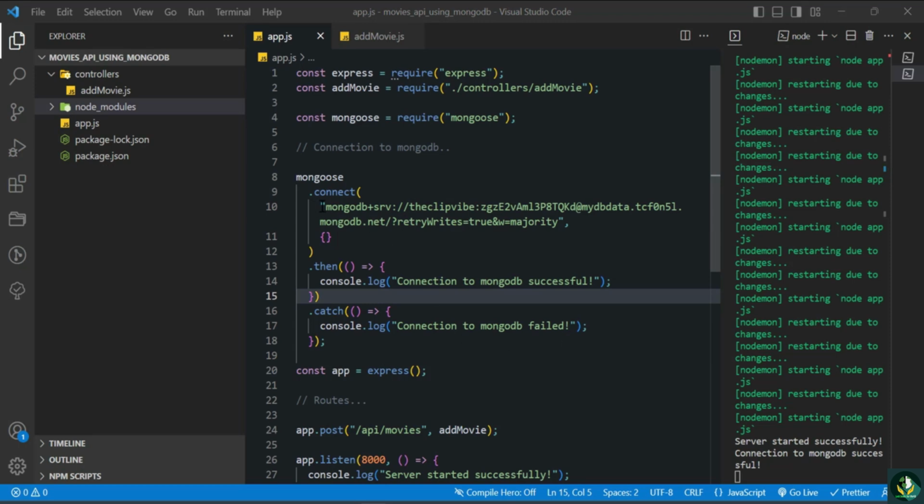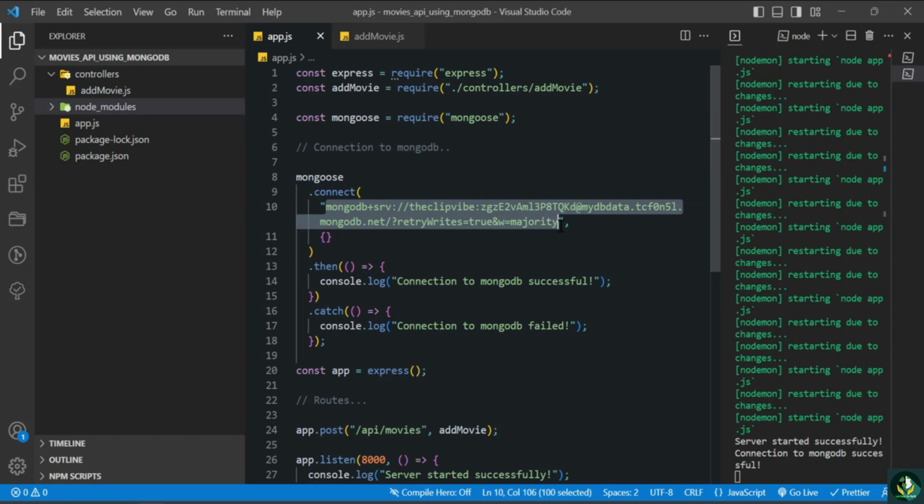Now in our code, we have exposed our database string or our connection string to our database. It is not a very good way to expose or hard code critical information like this in our code. So in our next lesson, we will be learning how we can secure the sensitive data in our Node.js app using environment variables. So I'll see you at the next lesson.